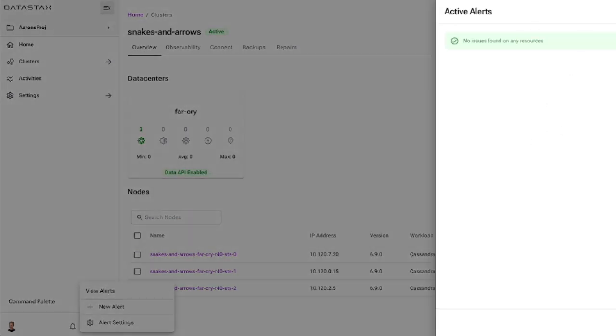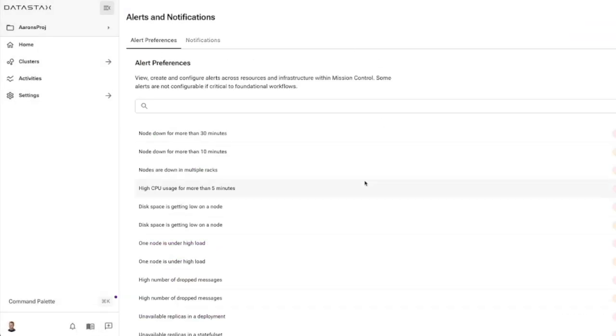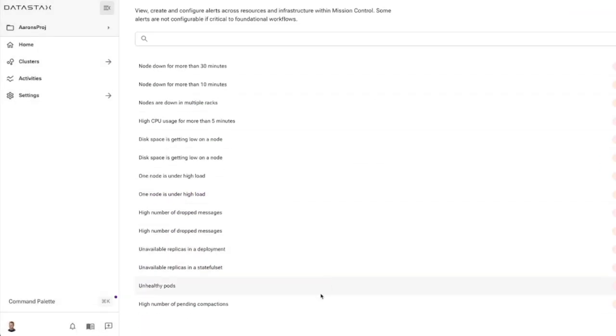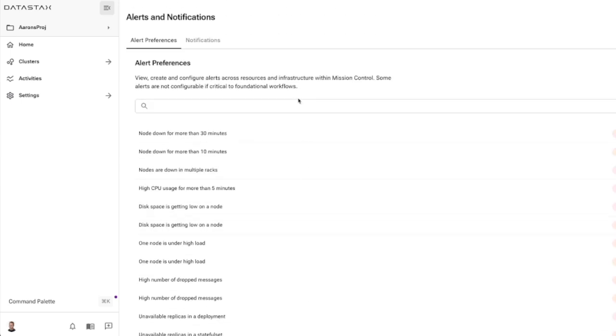Well, if I say view current alerts, there really aren't any. I mean, this is a test cluster. Nothing's going to break too much with it. But I can go to alerts and notifications here and actually see a lot of the default alerts that come with Mission Control.